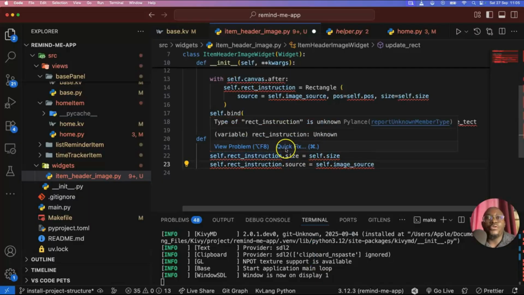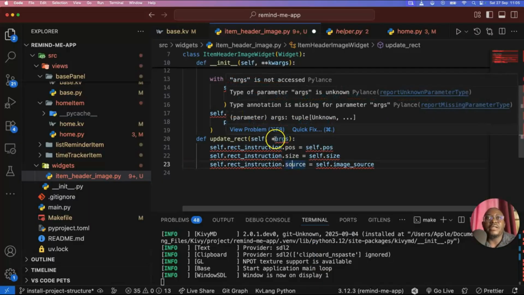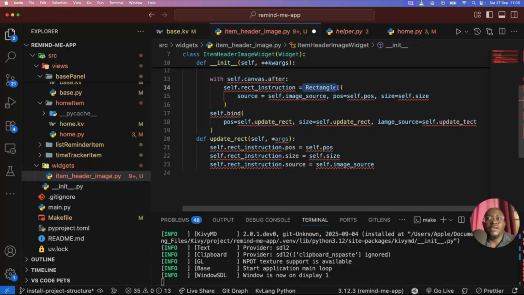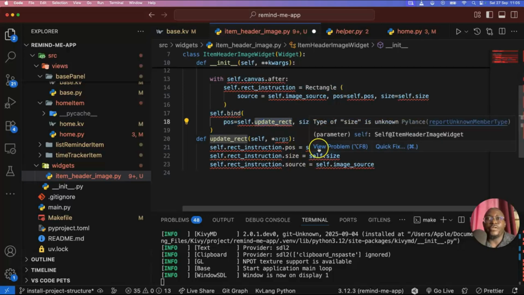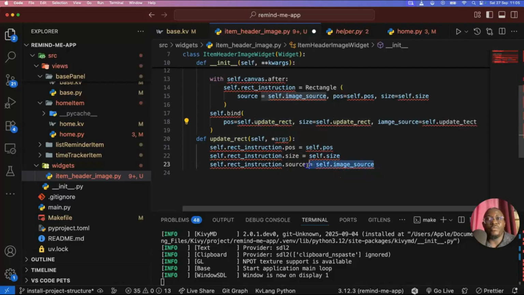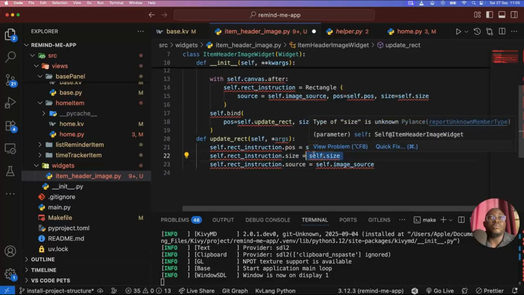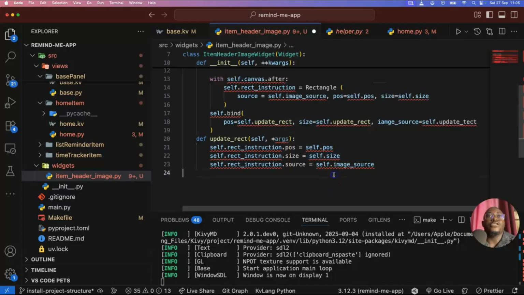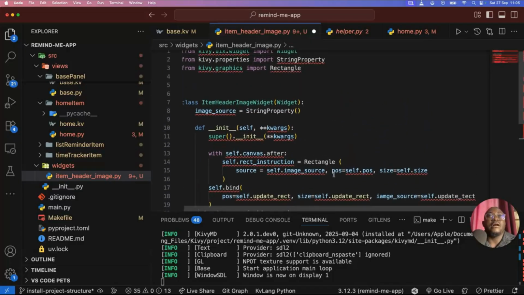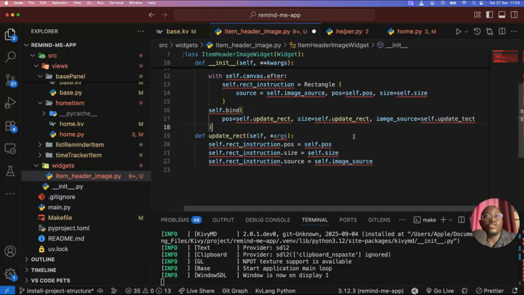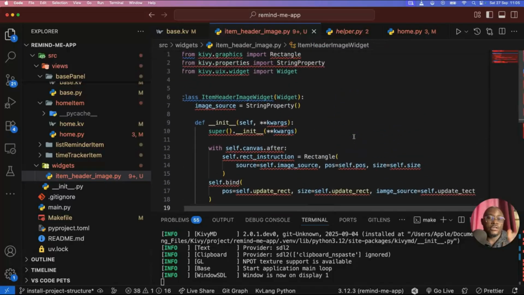The pos, the size, and the source are properties of our rectangle. This binding takes place, and the update is going to update them with the values coming from the image source that is going to be set, and the size and the position that come from self, the built-in position of the widget itself. So this is our custom widget. This custom widget is going to be used to change the image once we click on it.